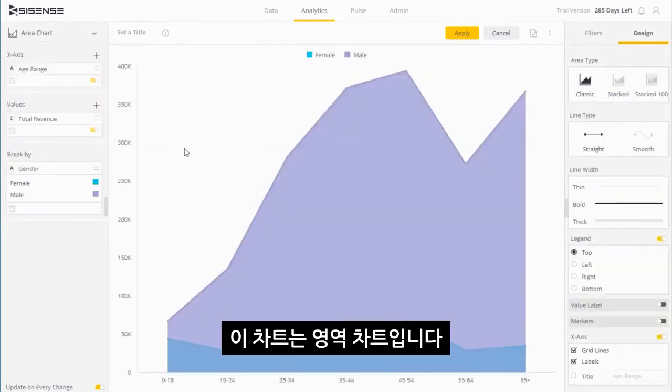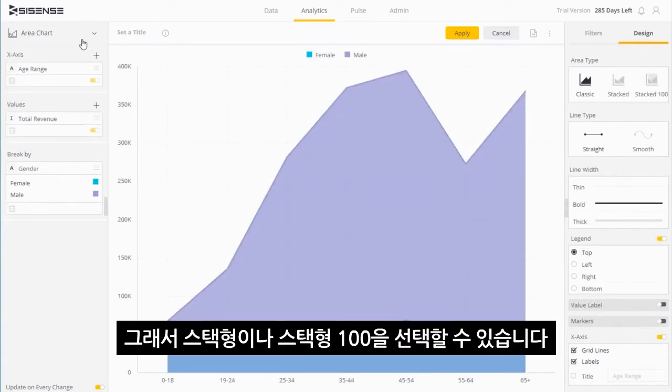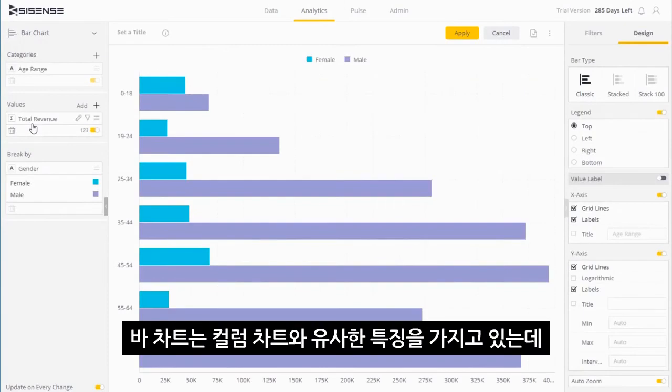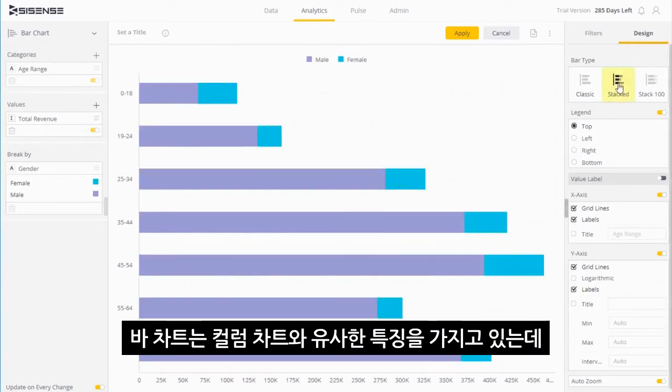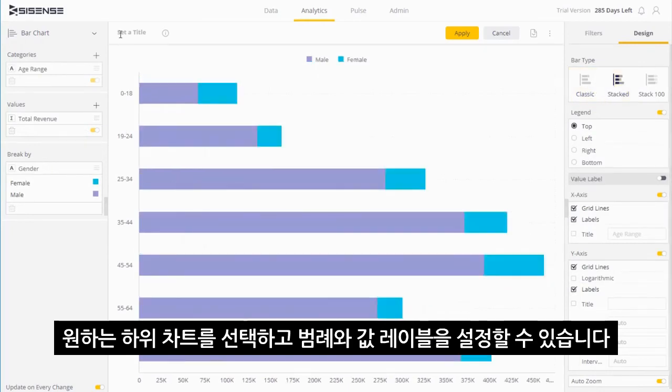This chart is an area chart. Again, I have several subtypes from which I can select. So I can select stacked or stacked 100. The bar chart also has similar features to the column chart. Again, I can choose the subchart that I'm interested in and set the legends and value labels.